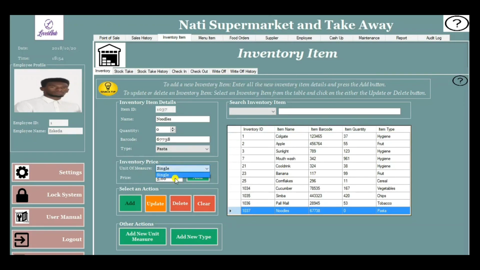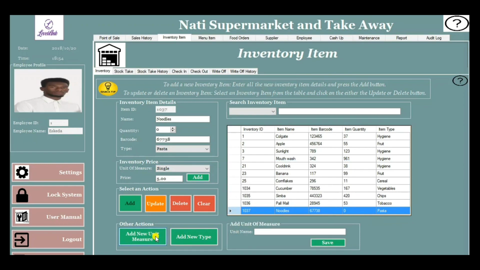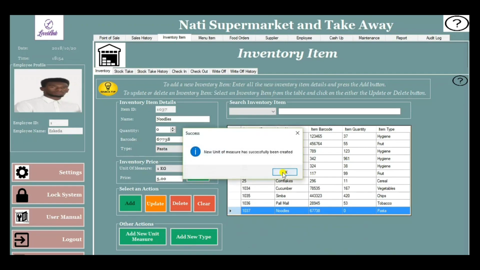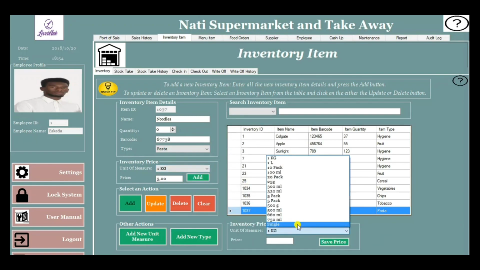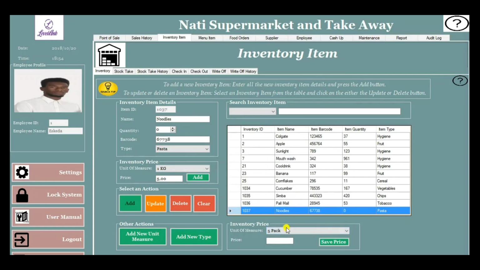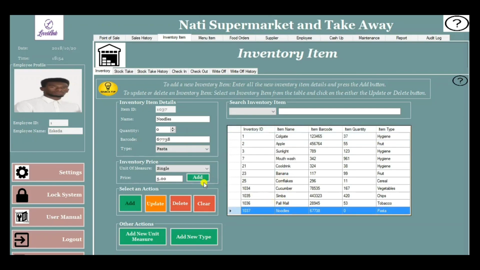Should you wish to add a new unit of measure, click on add, and under 1 kg you can specify the type of unit of measure that you want and the specific unit name that you want for it. Click on save. Click on OK. And now you have the new unit of measure, which will have the price of 24 Rand, and click on save price. And now you can see that all the details are added, with the 5-pack and the single pack.